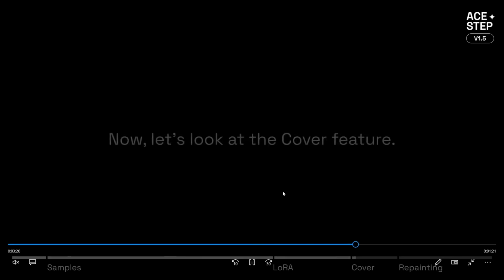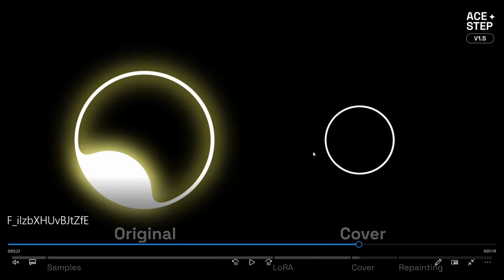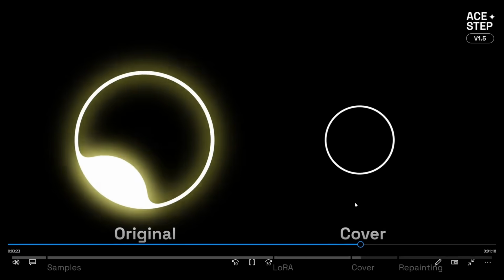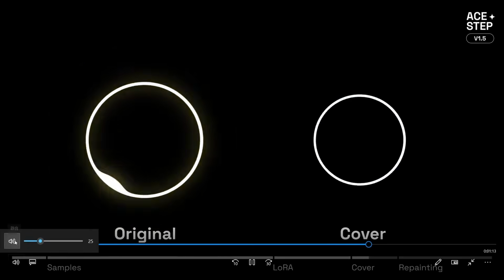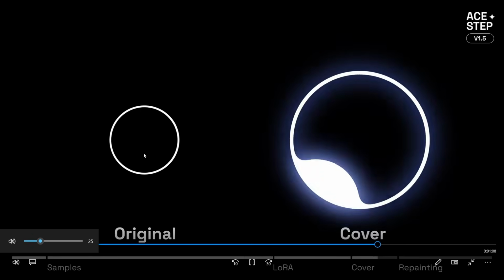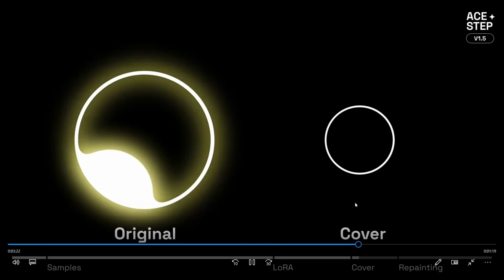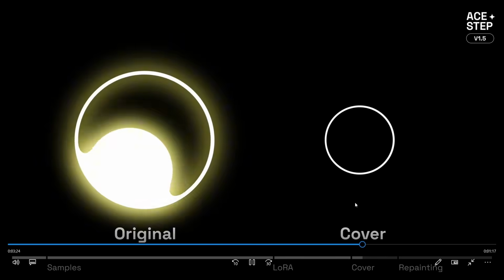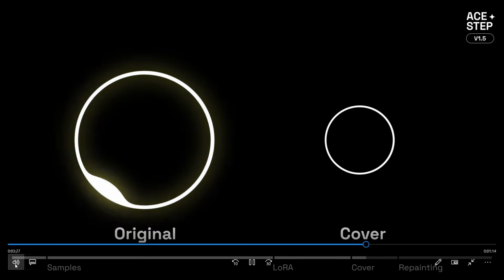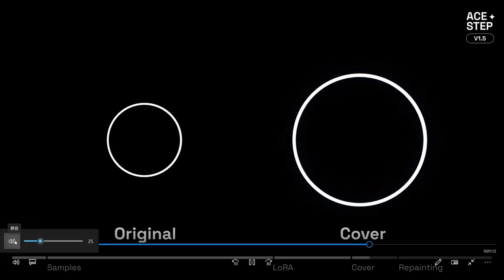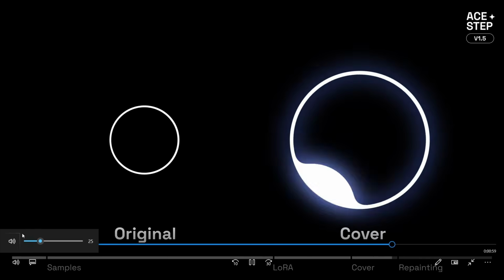The second tool is called the cover function. If you have an original audio file, you can use A-Step to generate a cover version of that song. Let's listen to the original version first. Okay, now let's listen to the cover version.